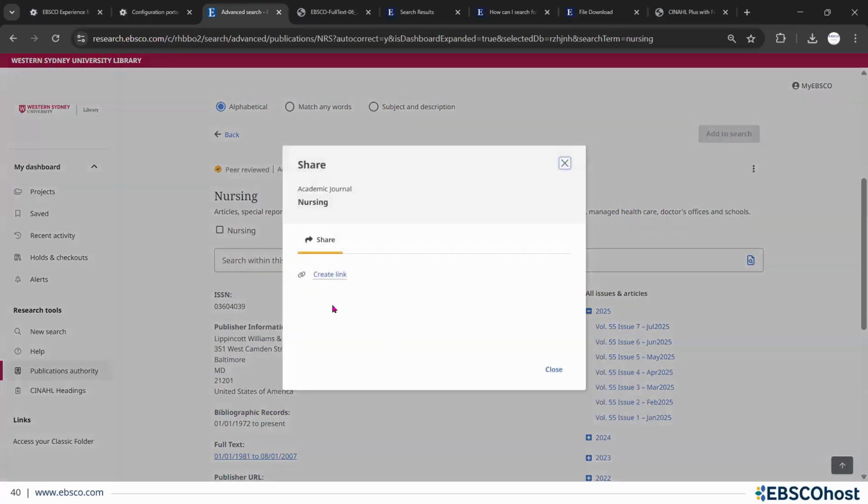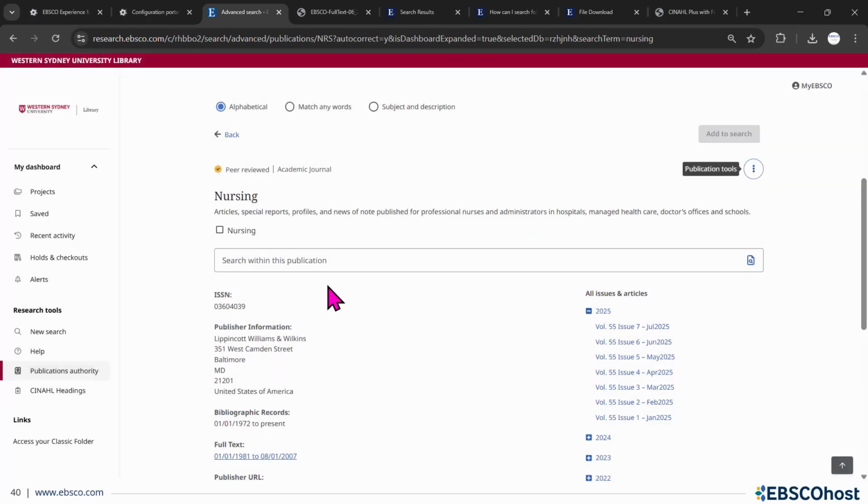And if I wanted to share this, I could go into the share button to grab a shareable link for this record. Another little feature is we have a search within as well. So if we're searching for terms within a journal, we can certainly do that here.